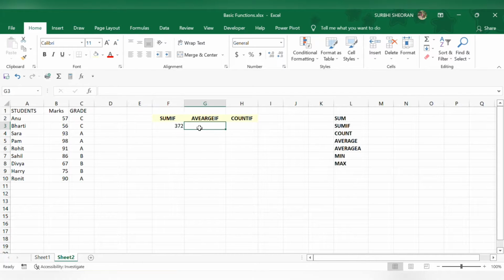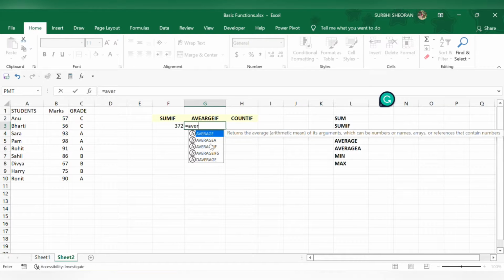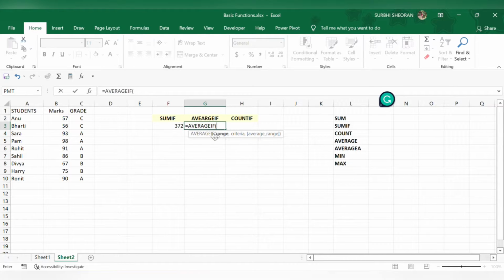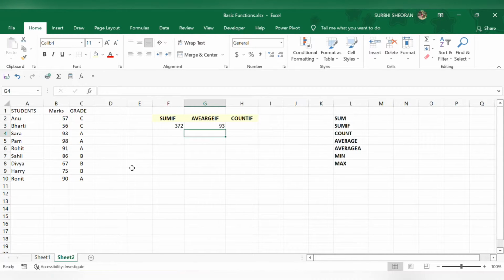Okay. So what will AVERAGEIF give us? Equals AVERAGEIF, I'll use this function. Here it is also asking me for the range. The same goes with this as well. I'm going to select the grade range and then I want to define criteria. For this also I want the average of all those students who have obtained A grade. Then I have to define the average range, obviously marks. So I will take this and close the bracket. Here also I am getting 93, the average marks of all those students who have obtained A grade.